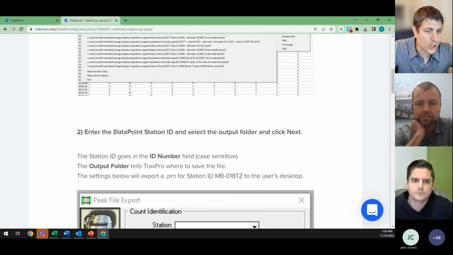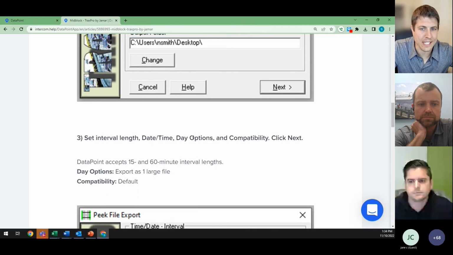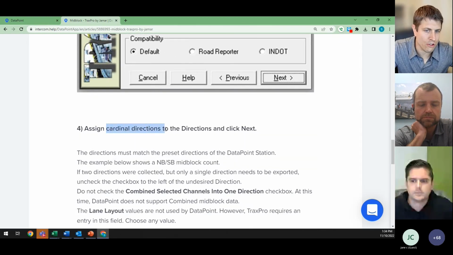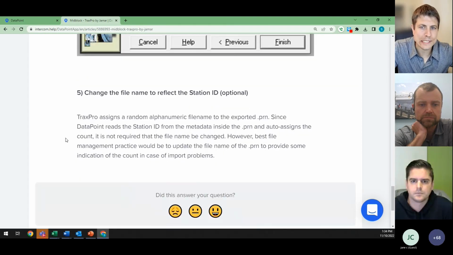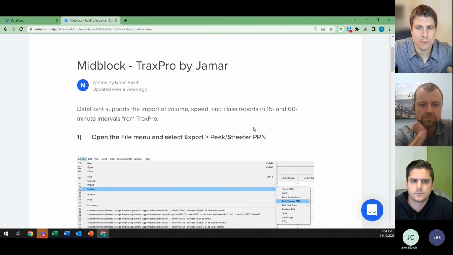You also want to make sure that there's a station ID on the files, because in DataPoint we don't name the stations by the cross streets, we give them a number. So you would put the number here on the file. You would want to make sure you have the date and time, all that standard stuff, and that you assign the cardinal directions. But we walk you through it in case you don't know, and that's it. The important one here for TracksPro would be the PRN file. You're exporting as a PRN file.